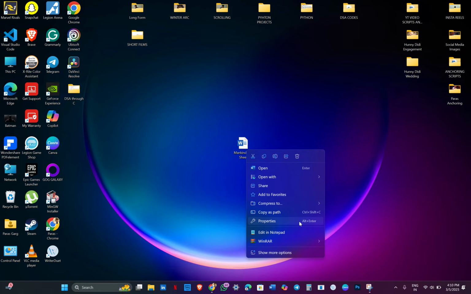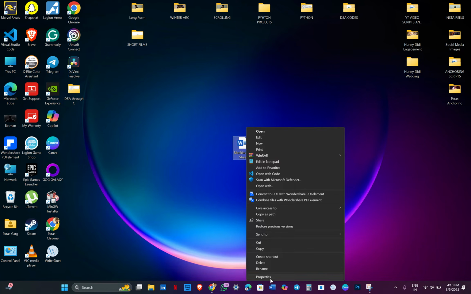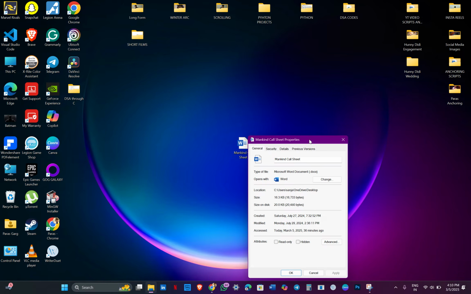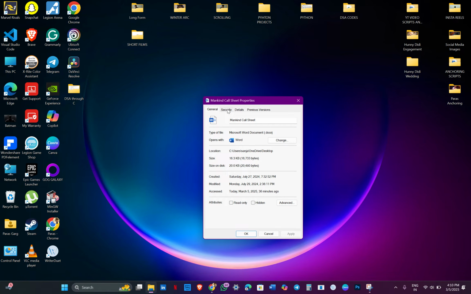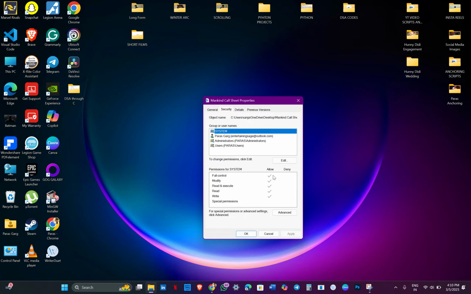You can either do it by pressing alt plus enter, or if it is not showing here, simply go to show more options and scroll down to the last option, properties. Open them, and there under the security tab, click on it, click on the edit button.